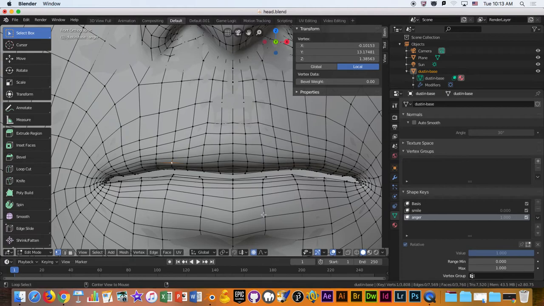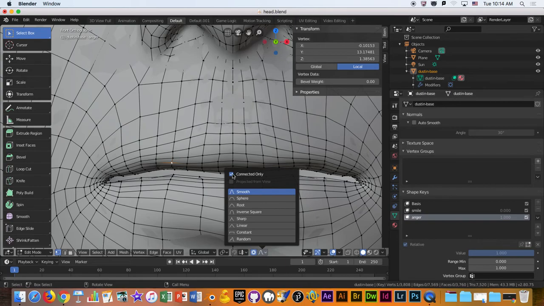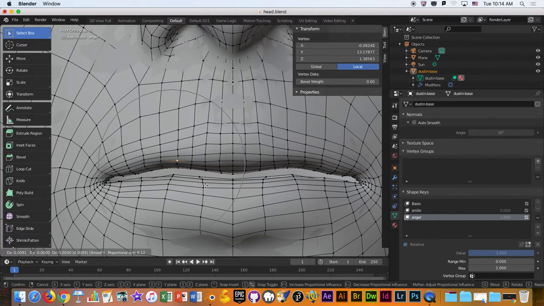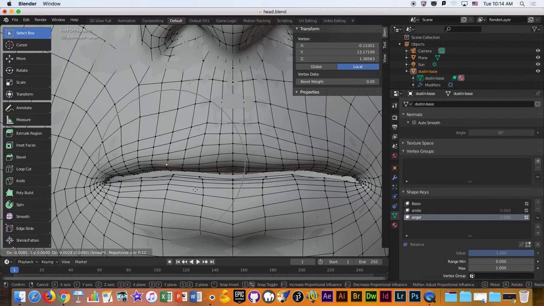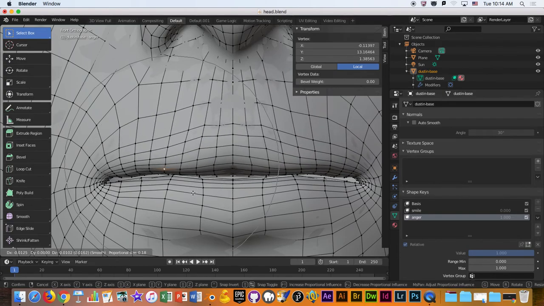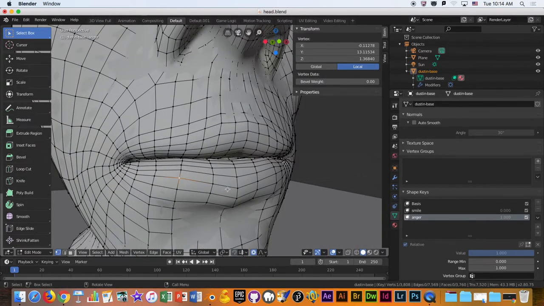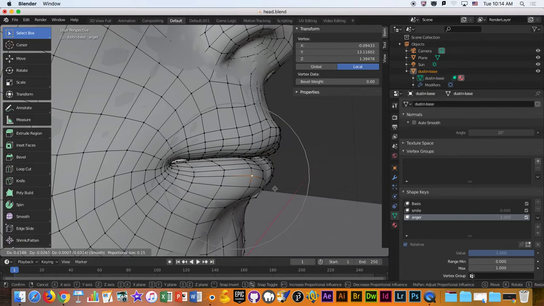If I hold Alt and hit O, we can turn on connected only. We can do that also in the drop-down menu next to it. If you click connected only, our icon is still highlighted, but there's a gap in the center. And so now when I edit, only the vertices that are close, sort of drawing a line of influence through connection to that point, are affected, which makes it easier for me to edit a mouth. And now I can make an exaggerated, pouty, angry face.